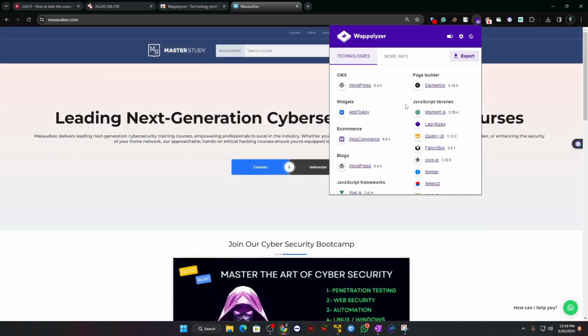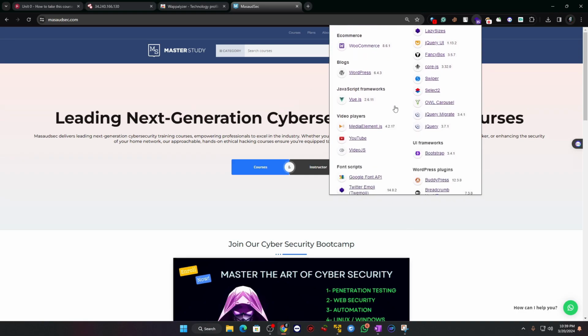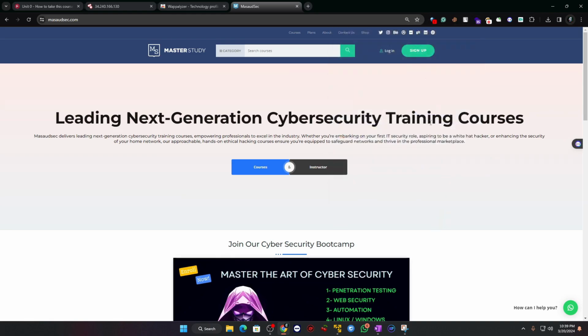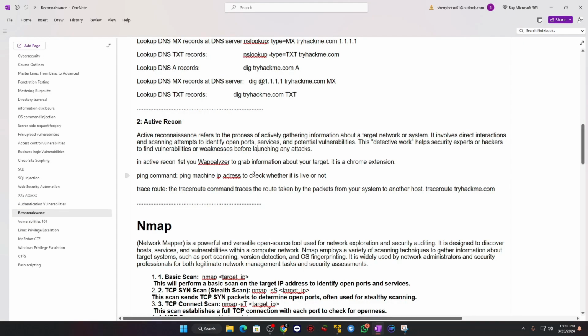So it is a WordPress based website. I'm using WooCommerce, and the version of it, so many and so many things. So basically this is how the Wappalyzer works. Wappalyzer also is a kind of passive reconnaissance, so just don't worry about it. The target will not be alerted.